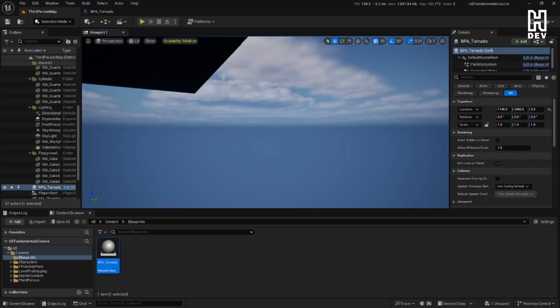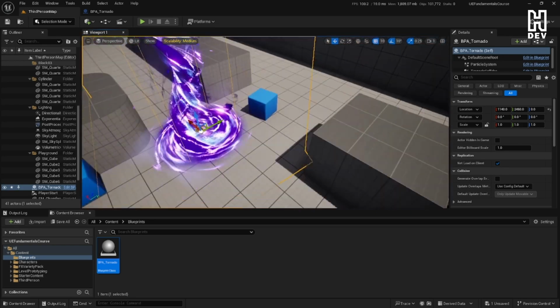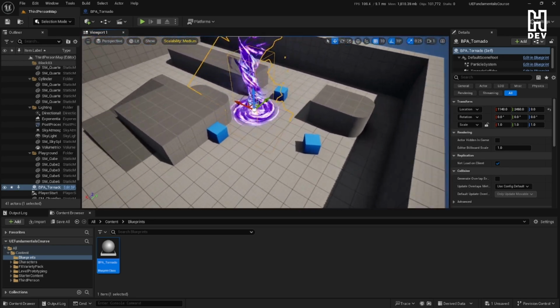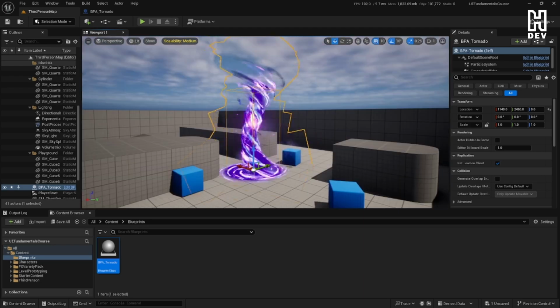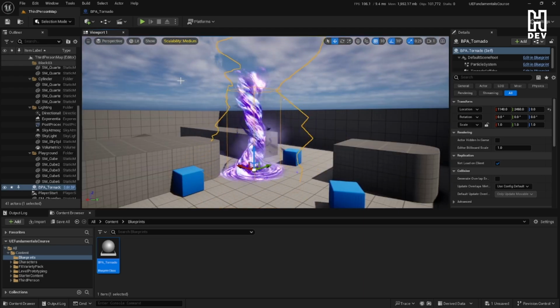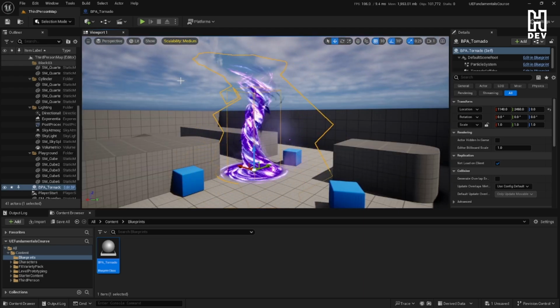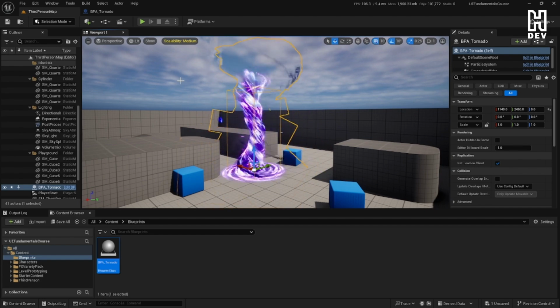So in the next video, what we're going to do is we're going to add sound effects to our actual tornado. Just some ambient sound effects as the final touch for this part of the course. And then we're going to jump into how we can actually add player health and apply damage to our character.